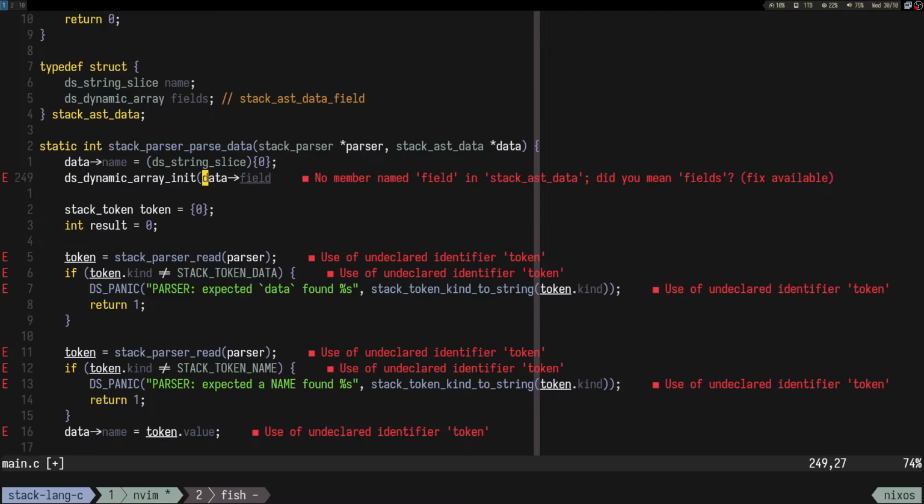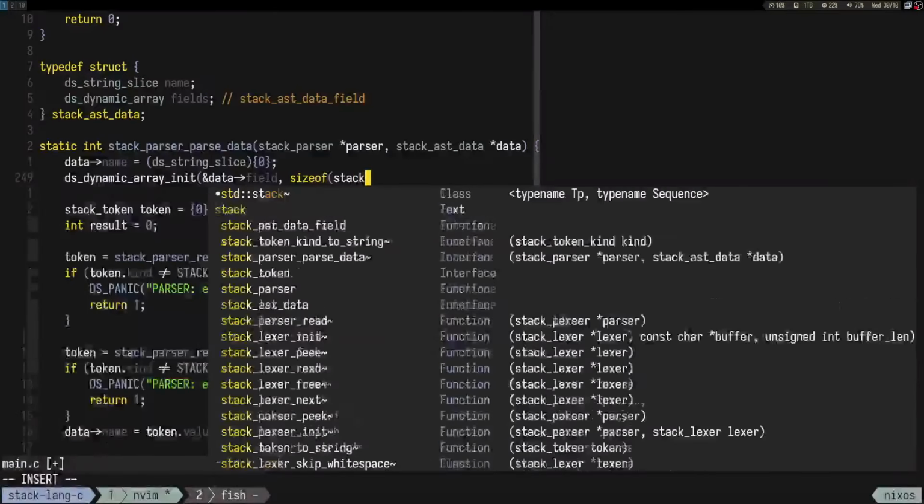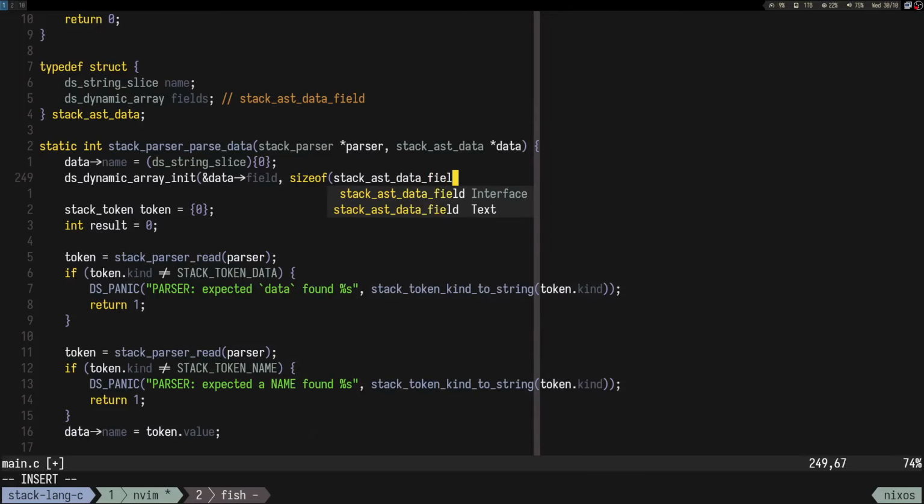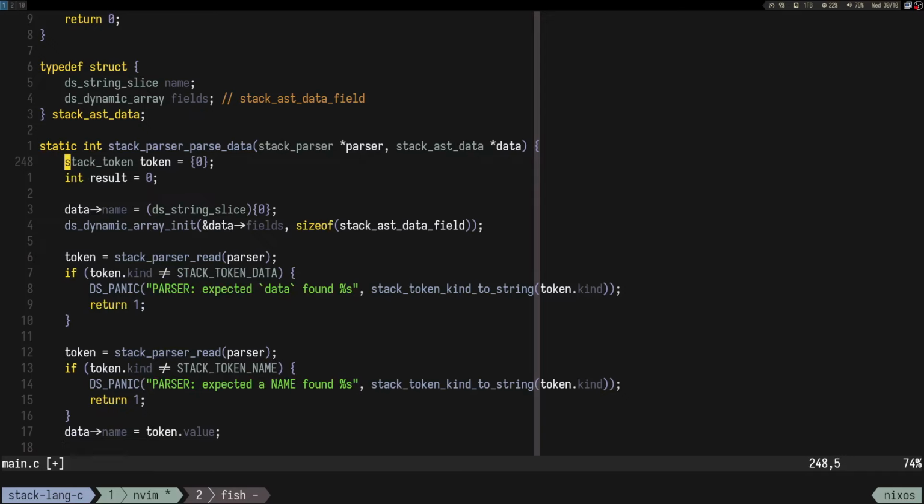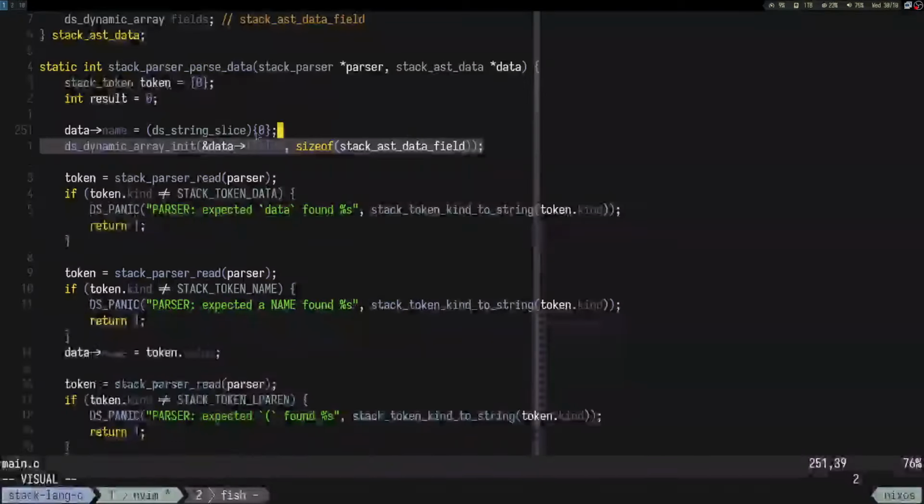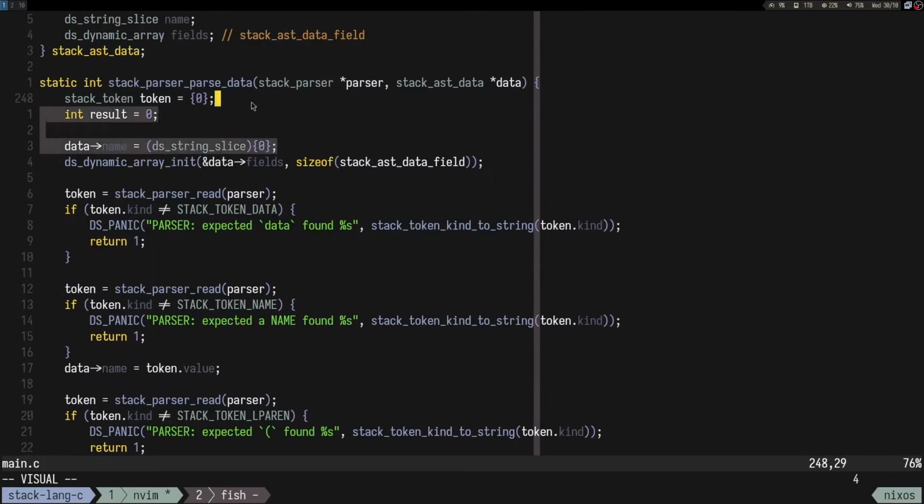data fields, probably a pointer, and size of stack st data field, right? That's the fields. Okay, so we have to initialize our thingy. Maybe we can put it here, right? So we just initialize our data structure just in case it's not initialized beforehand. And even if it was, it's better to make sure that we clean it up, because who knows what's inside of it, right? So yeah, let's just initialize it first, and then sure, we override the name. If this thing fails early, at least we know it's initialized, right?